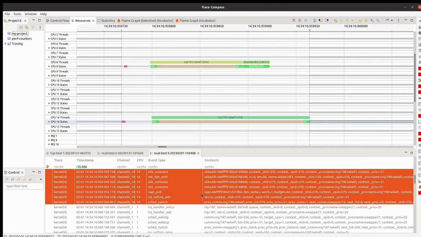Now this packet is not delivered to the application, so this is just from the interrupt to when the kernel is done with it, right? So these are very nice metrics that you can find out for yourself.